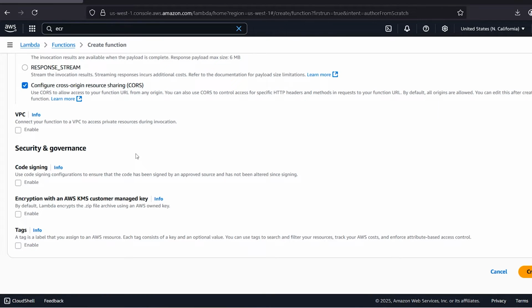Now VPC: if you want to access private resources like your RDS database or any other EC2 instances, in that case you should be enabling VPC. Now if you want, you can enable code signing. Code signing basically ensures that the code has been signed by an approved source, nothing else. And if you want to encrypt the function with your own secure key, in that case you should use this AWS customer managed key.